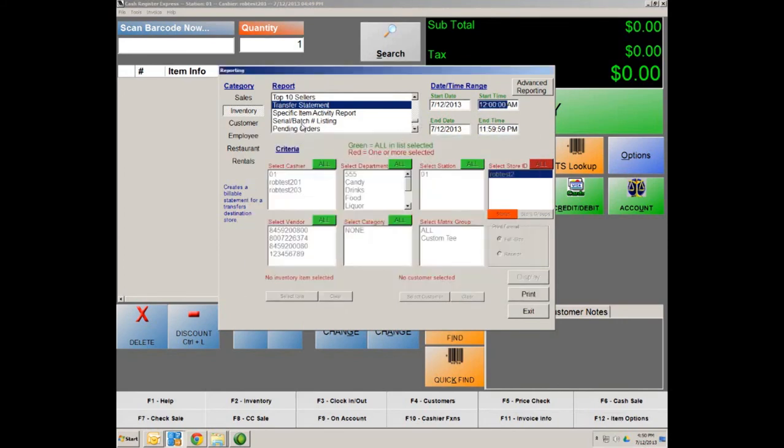Now, if you feel that none of these reports are beneficial to you, then you can always use the advanced reporting. The advanced reporting requires an enterprise license. Advanced reporting is another service that we offer, so we can create the report for you if you do not have a background with SQL or Crystal reporting.